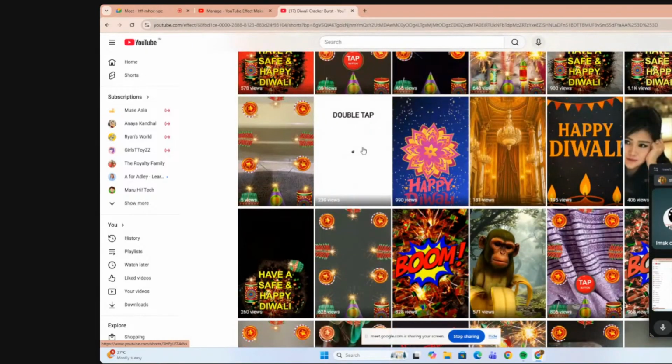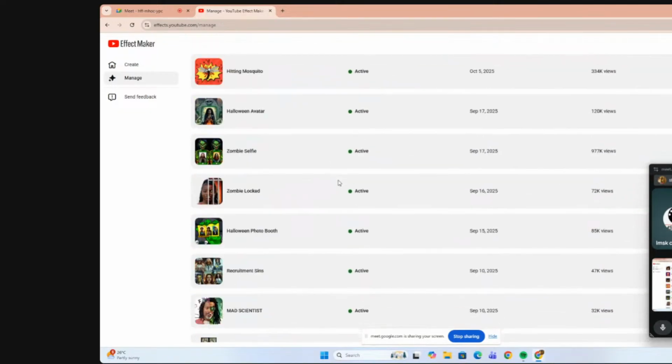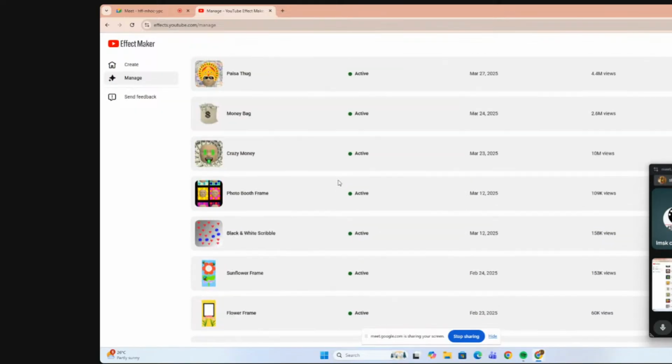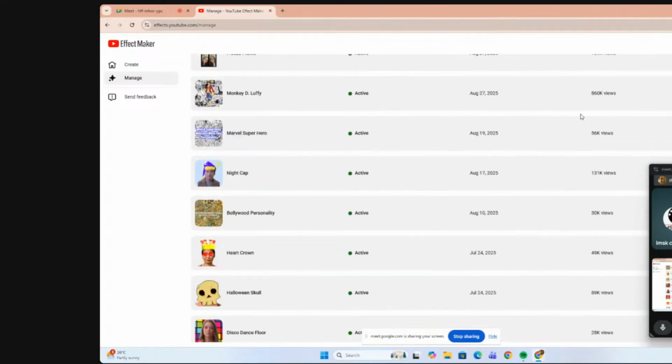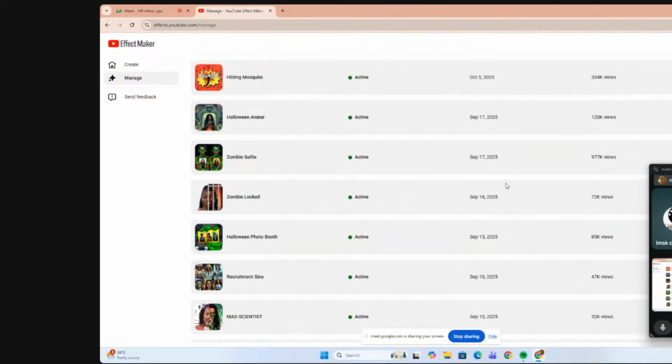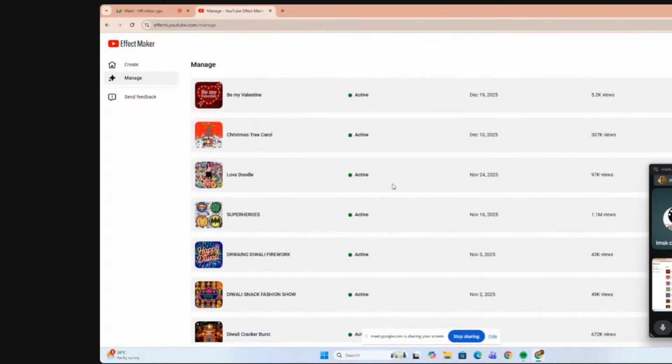This is a very good point about the YouTube effect maker: you can see how many people have viewed your effect, and which type of people have used it in their videos and uploaded YouTube Shorts. And here are all the effects which I have already published. These are the views, how many people have viewed them, and the date, and yes, your effect is still active. That is a very interesting point.